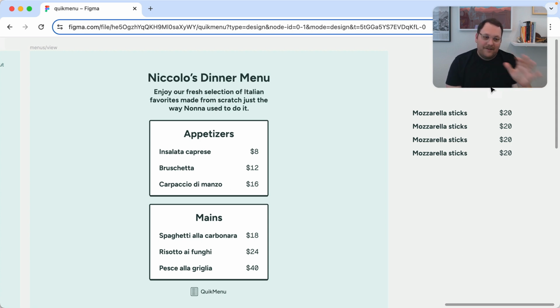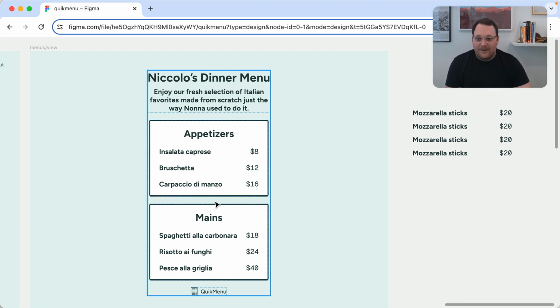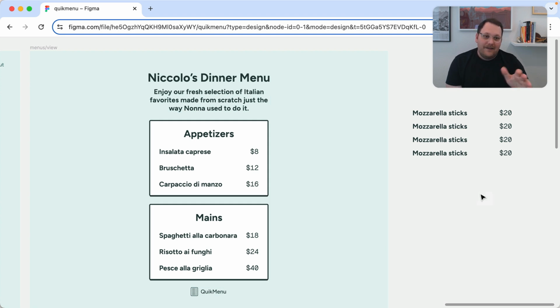Now, we've got mozzarella sticks and we've got a $20 price, which is a little outrageous for mozzarella sticks, but here we are. And it's not very useful for us in presenting a realistic experience. It becomes much more interesting if we can actually put in some more realistic examples here. And this is kind of the difference between code and data.